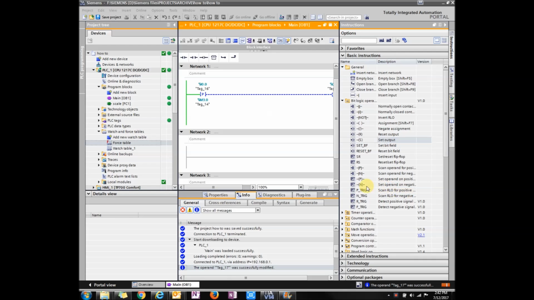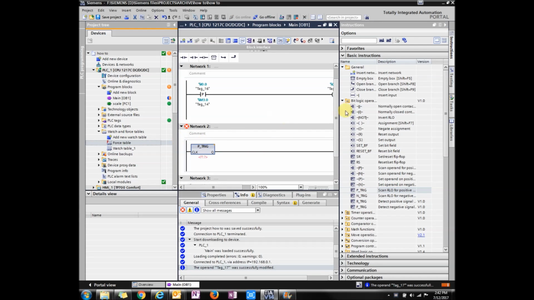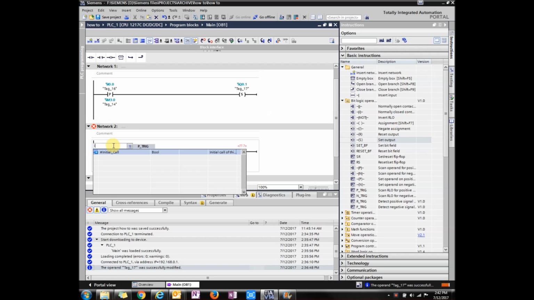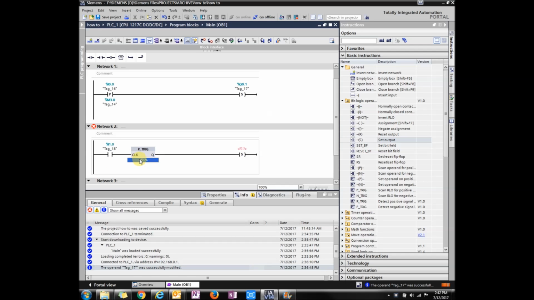Alright, let's implement a P-Trig. And we need to add an open contact before so we can turn it on and off. And we need to add a set output so we can see it on one scan. So the bit that we want to monitor, I 1.0, the storage location for what state it was in before, so M5.0, and an output that we want to turn on, Q0.2.